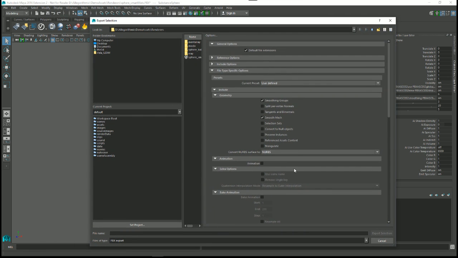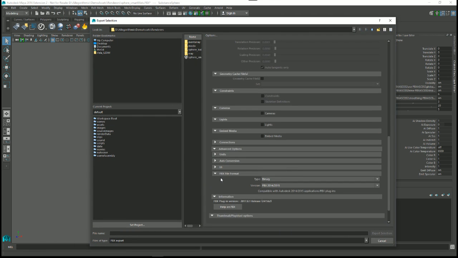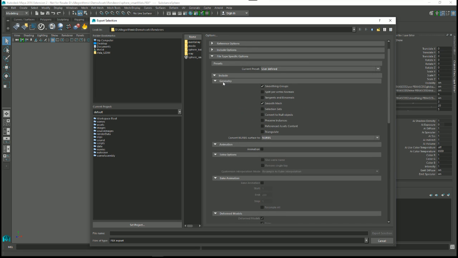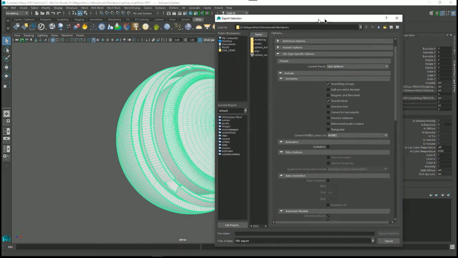If I scroll down to my FBX file format, I want to make sure that my version is set to 2014, 2015, basically. The 2016, 2017 option, we don't support that yet inside of Painter. If you export with 2016, I believe it won't actually open in Painter. So make sure that you're at least on version 2015. Once you have that, we're set to come over to the Geometry tab and take a look at what we have. What I'll typically use are the options that you see here.